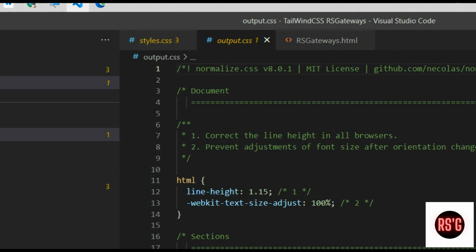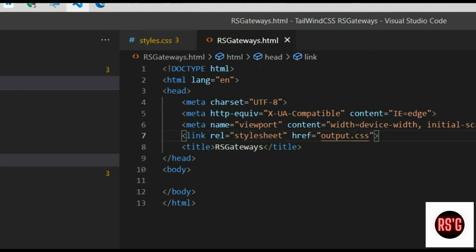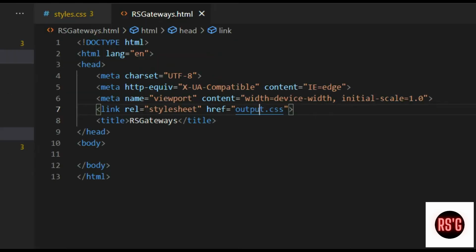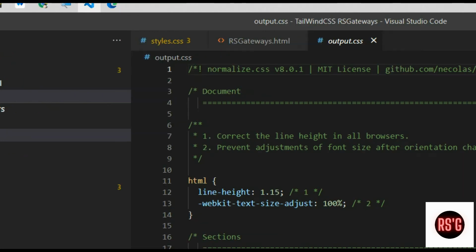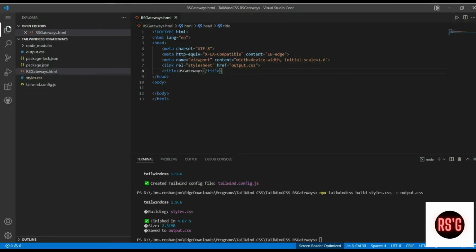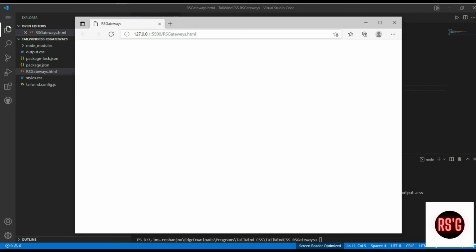Like I will show you again. You can see it is not opened here, output.css. Simply go and Control click, so it will be opened automatically. Now simply create a web page. Side by side I will be opening this browser so that you can also see it.